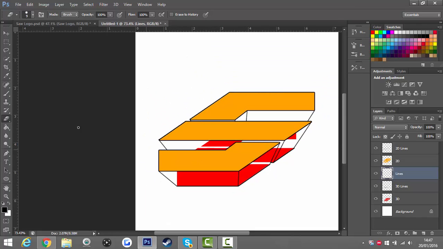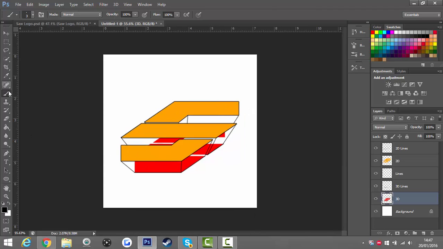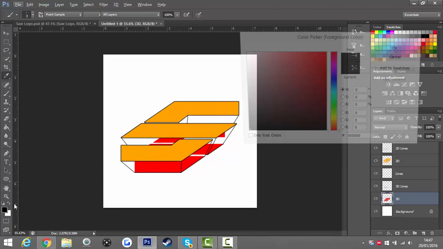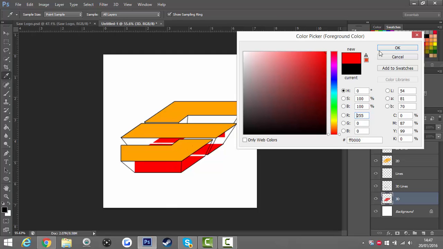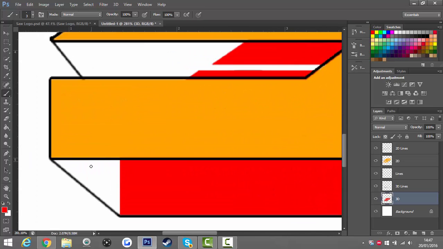There's two ways you can do this. You can either go to your brush tool and fill them all in, but I had to use the pen tool again. When you get to your brush tool, click Alt or just click there. Make sure you've got the same color as your 3D. Go onto the 3D layer you've got there and zoom in.